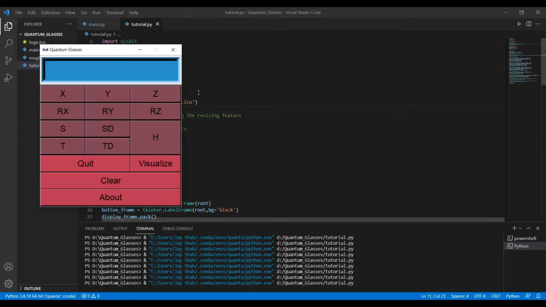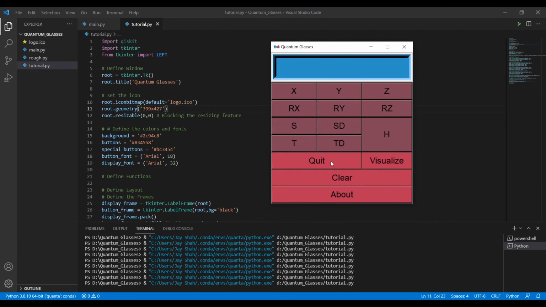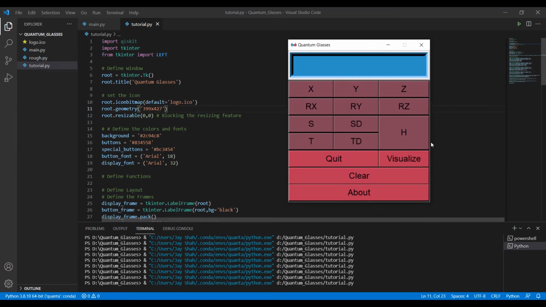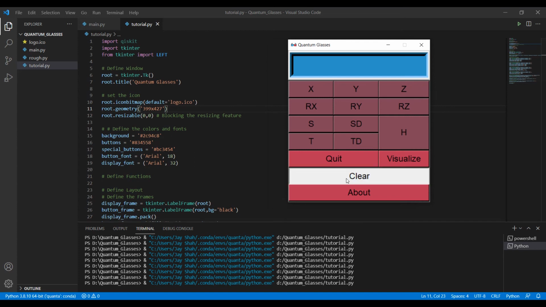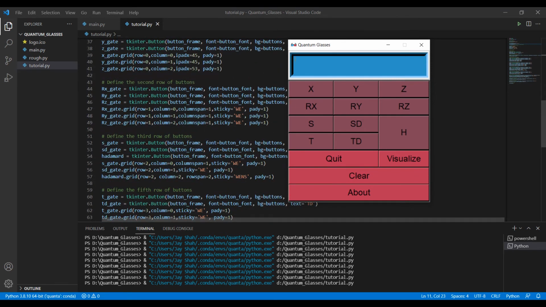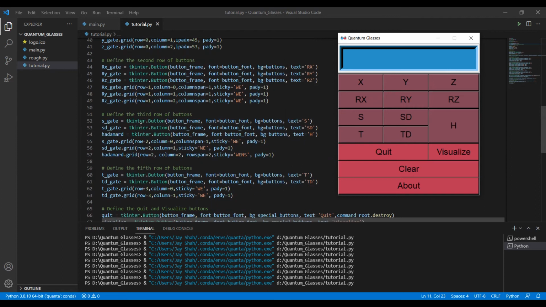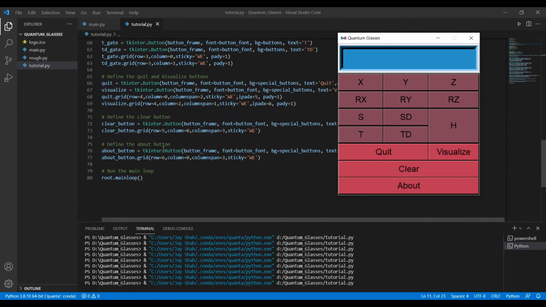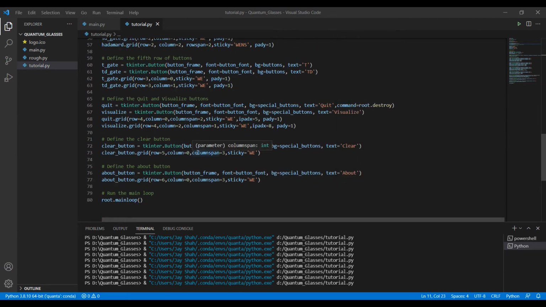Yeah, this looks good. Maybe you can reduce to one. You can reduce a little one. Maybe I think this looks good. So you can see here we have this clear button that spans over this entire three columns. So if I just show you the clear button, it's defined here. You can see column span equal to 3, sticky equal to west-east.